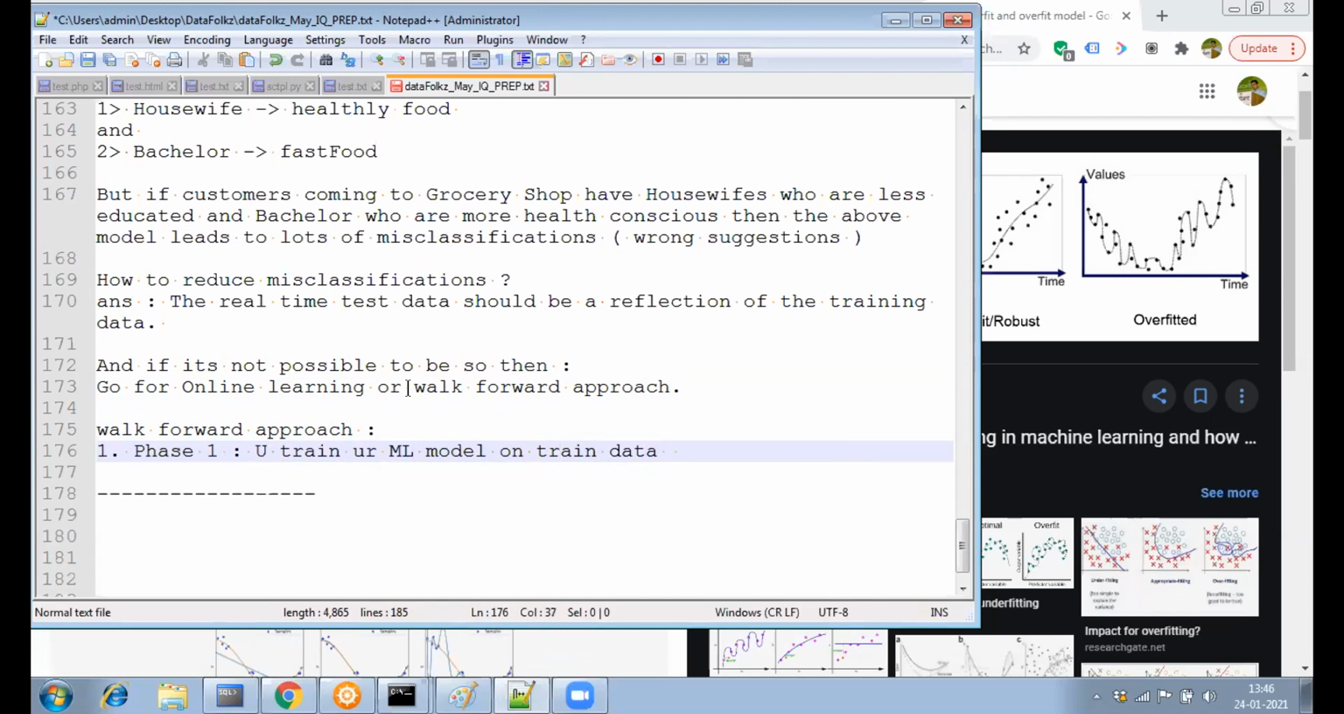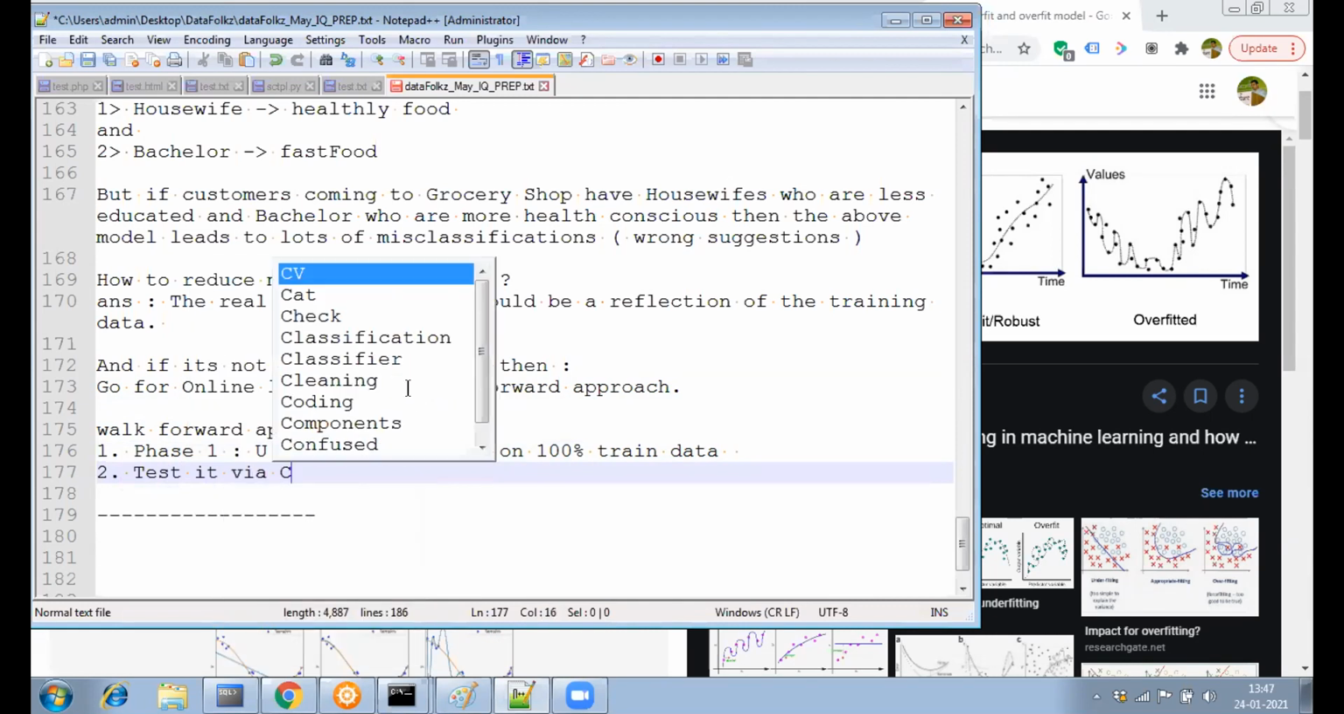You train it on 100% of train data. तो टेस्टिंग के लिए फिर हमको 20% निकालने की जरूरत नहीं पड़ेगी, क्योंकि हम क्रॉस वैलिडेशन करके टेस्टिंग कर रहे हैं. Now second, test it via cross validation.